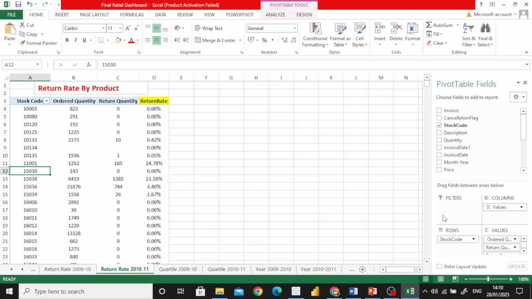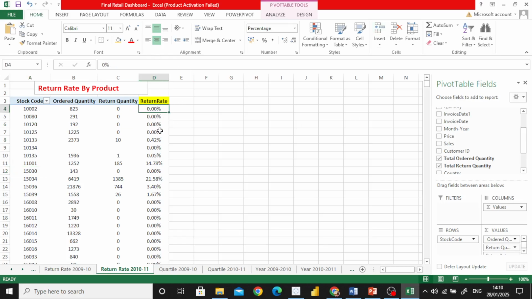Here you can see I added the stock code, same procedure, total ordered quantity added in values and total return quantity, and here you can see the return rate for all. Okay, the next question.